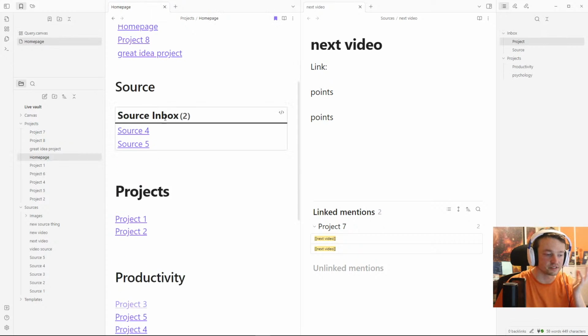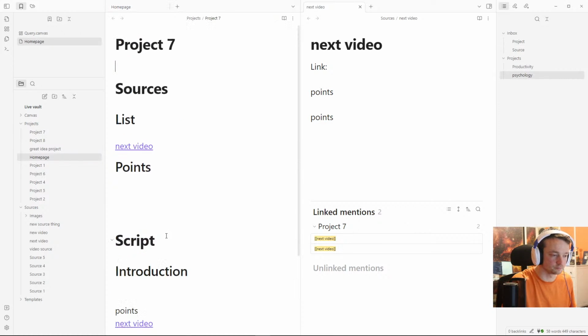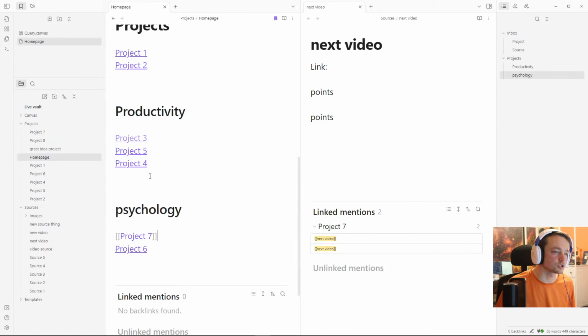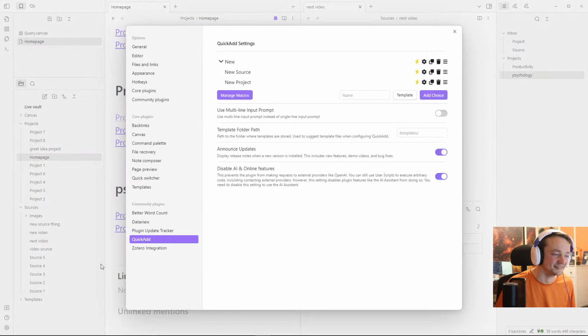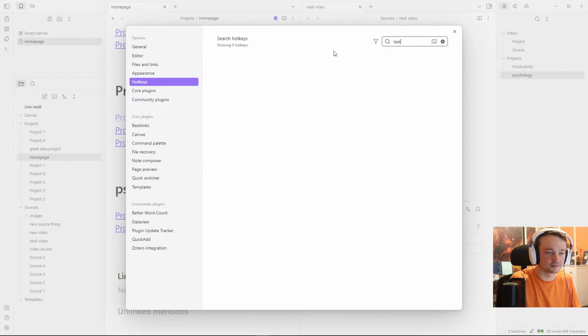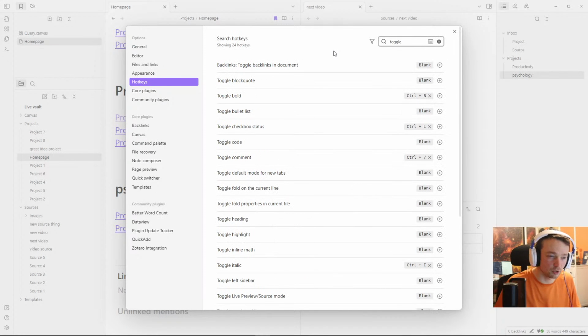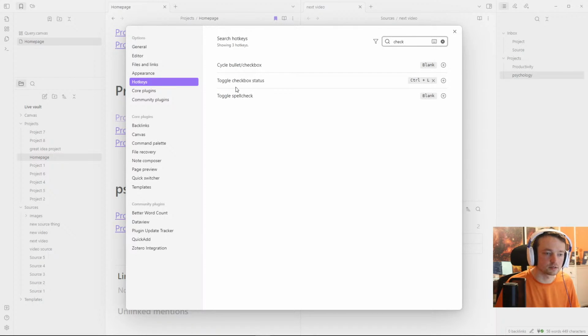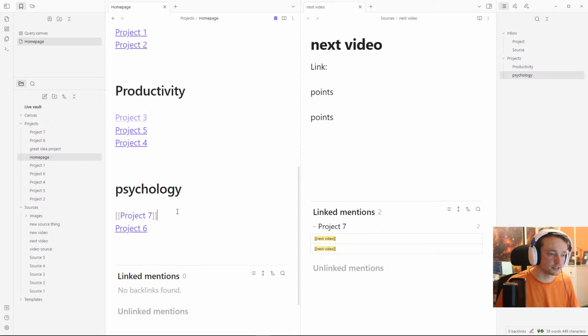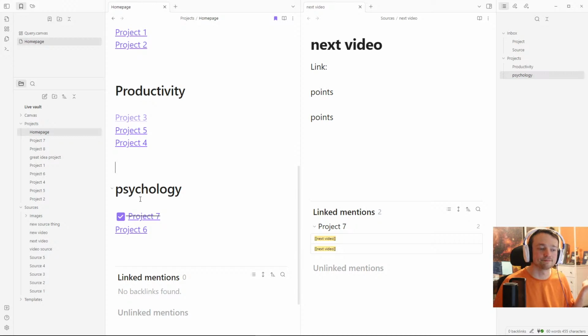So it's simple. I come in and I go, not Control Enter because that's not the hotkey in this vault. Go to the hotkeys. Is it checkbox, I think it's called? Yes, there it is. Toggle checkbox. So, oh, it's Control L. That's not what I want. Control Enter, which is the one. It is this one. So I'm going to get rid of that conflict. Control Enter. So now it's just a task. So I can say, I've done that project, or I've not done that project. And that's how I work with tasks inside of Obsidian.